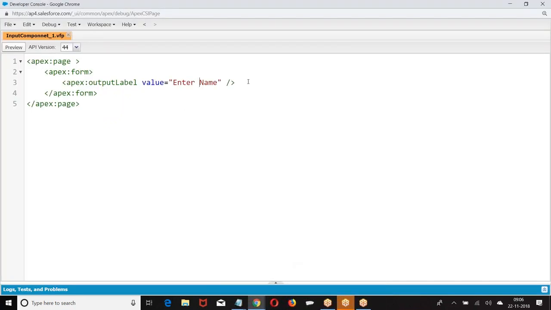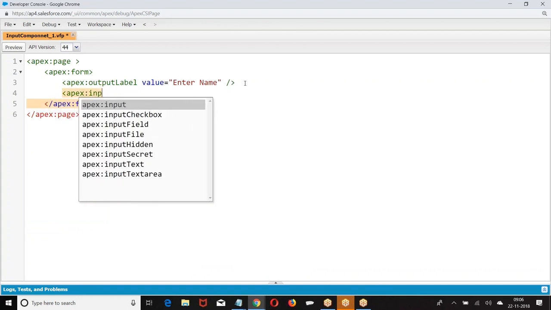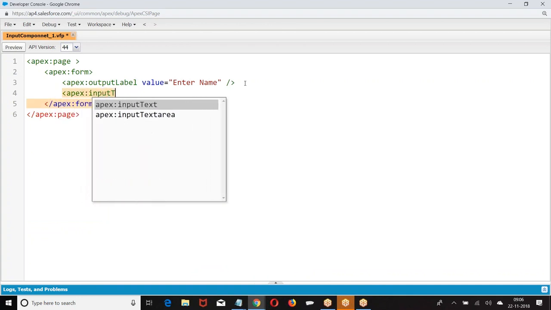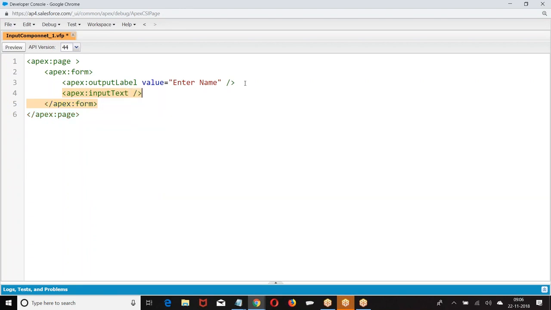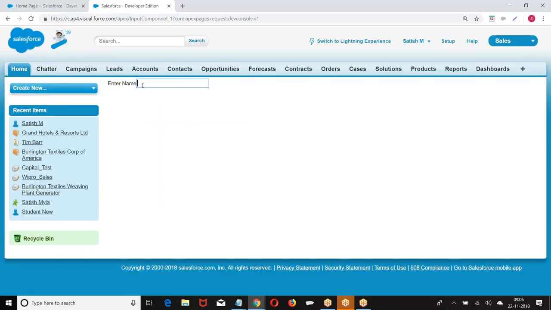Output label. Now I want to take an input from the user. Input text. When I say input text, it creates a text box for you to enter the data.